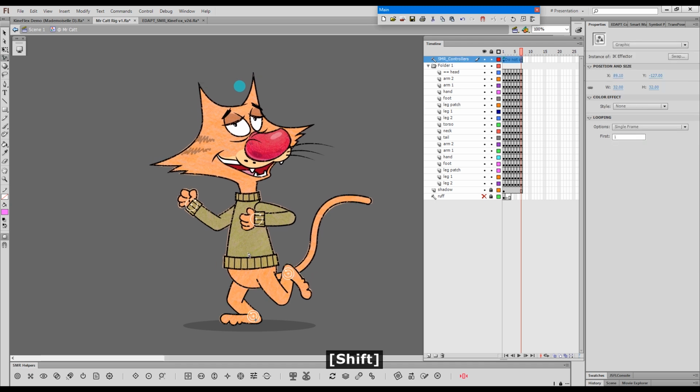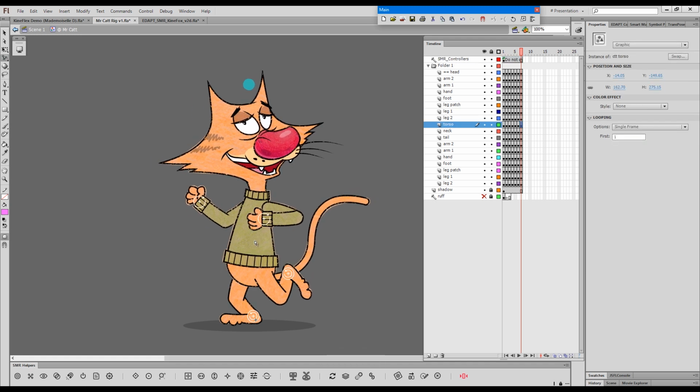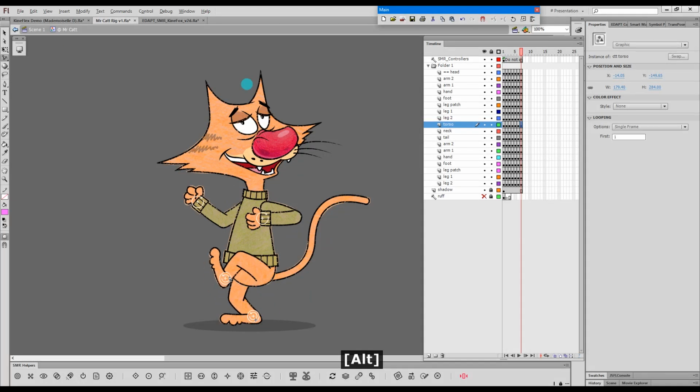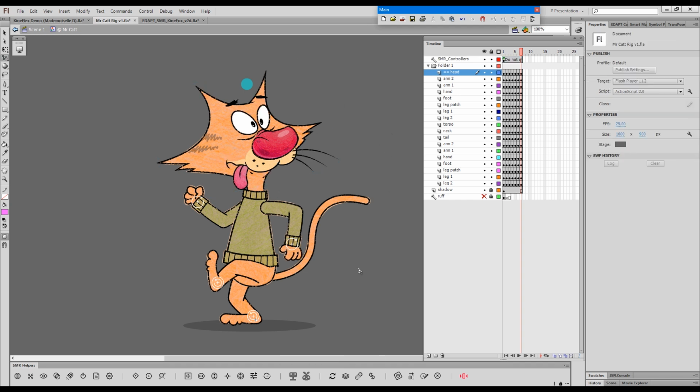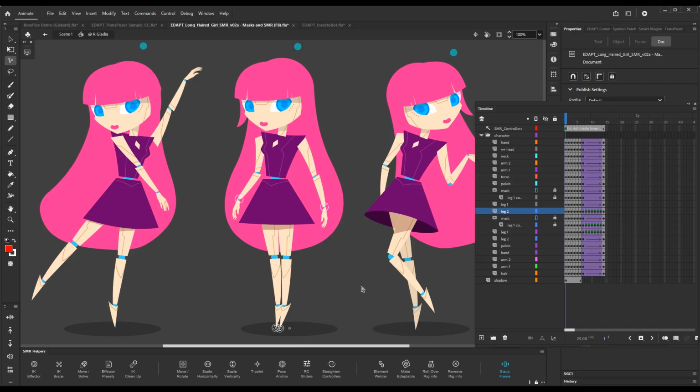Of course, everything about FK and IK posing is valid for this character as well, because he's a smart magnet rig. We can frame scrub the head as well. Now let's look at some of the settings that KineFlex has.